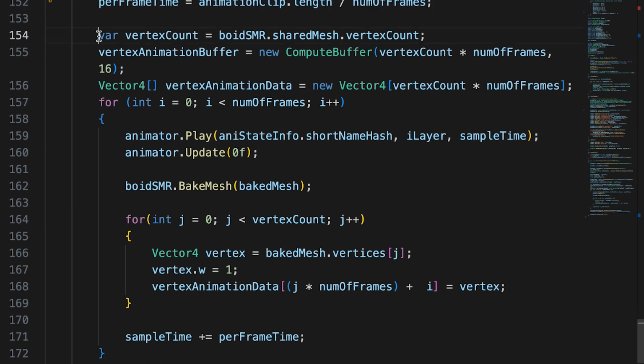Next, we need to get the vertex count of the mesh. Now we can set up an array of vector 4s to store the vertex data. It is going to be vertex count times number of frames long. We're all set to grab the vertex data. We do this in a for loop. Recall that we got an anyStateInfo object, and we can use that to get the animation to play, setting the layer and start time. Then we call update with a delta time of 0.